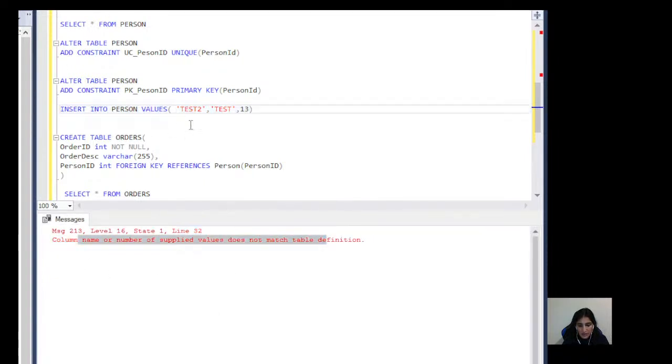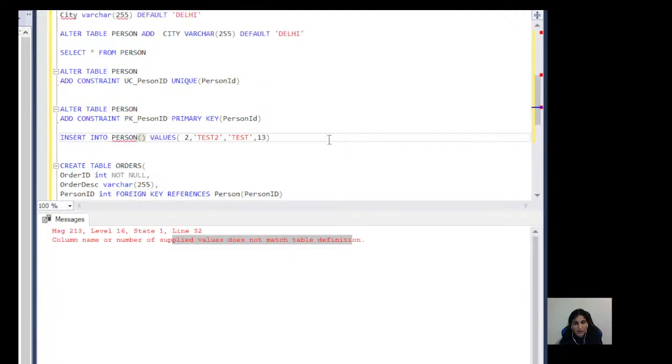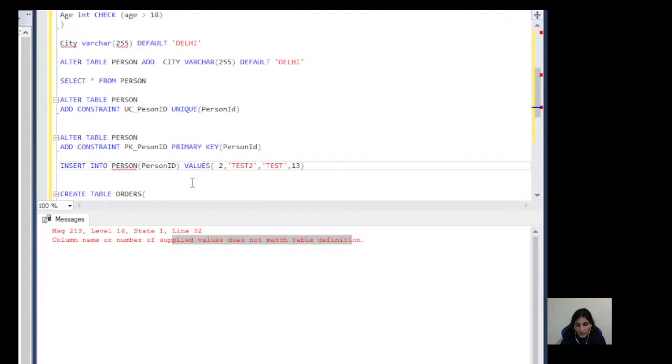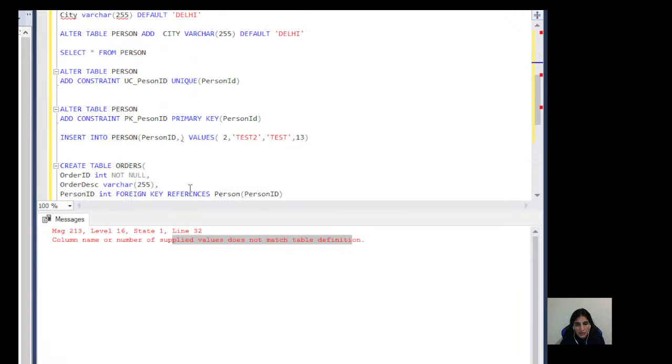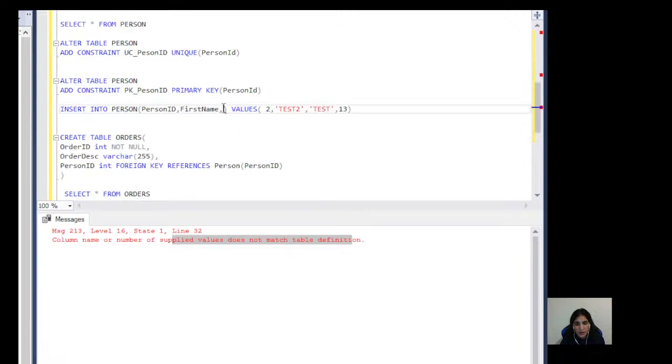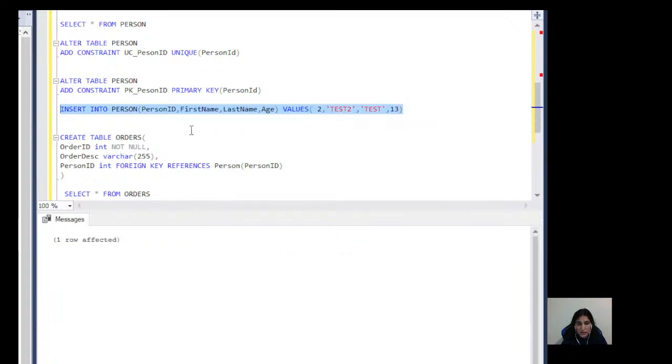Column does not match the table definition. So say, for example, 2. We already have specified the, okay. So in this case, let's specify the column names here. Let's see if it is the issue with it. The first is person ID. Let's pick the person ID. And second is going to be, say, first name. And then we have a last name, age, say, for example, age. So these are the columns we specified and we want to insert. As you can see, the values are inserted.